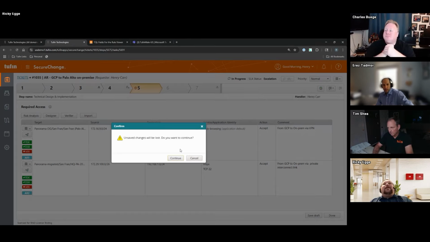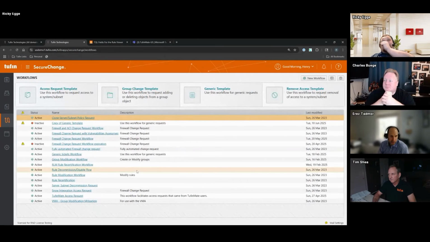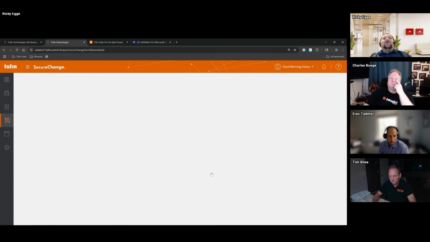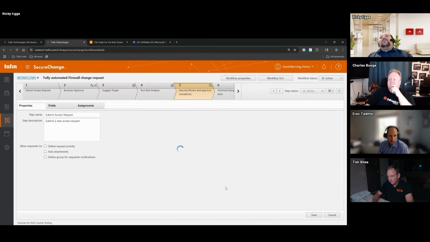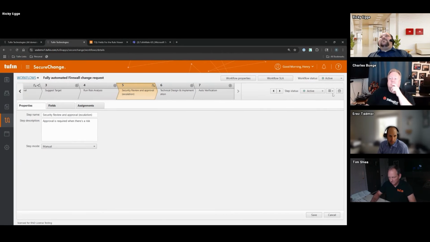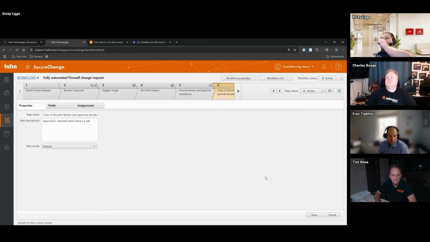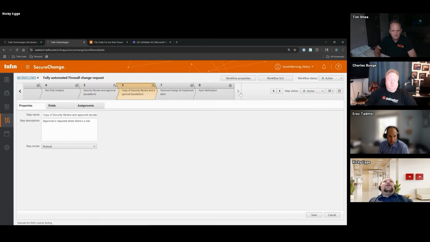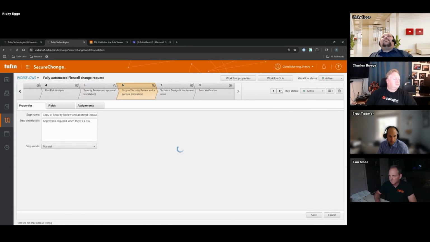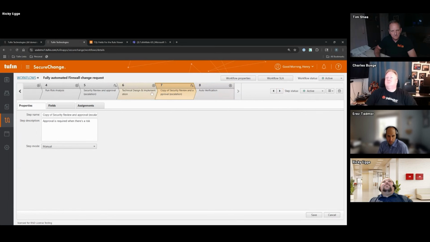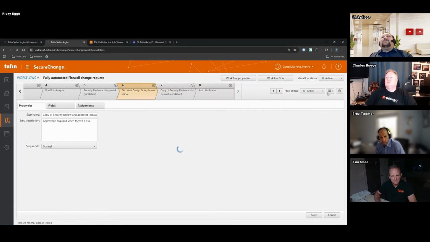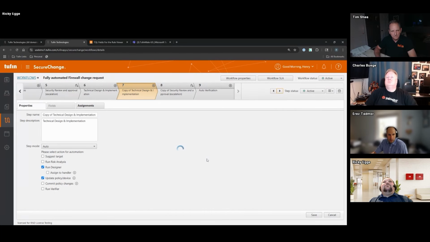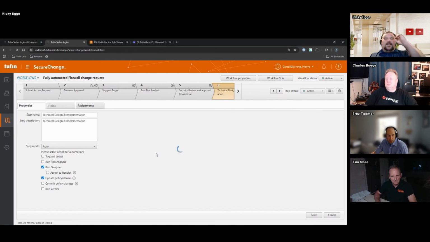Yes. And so, I'm going to go back to that workflow and show you an example of it. So, when I go back to this fully automated change request, I have this security review and approval. I'm going to use this as the example step, and I'm going to go ahead and duplicate this. And what I'm going to do is move this further down the line here after the technical design. I'm going to duplicate my technical design step and move that after the review. And so now, kind of breaking this up, I'm going to call this just technical design.